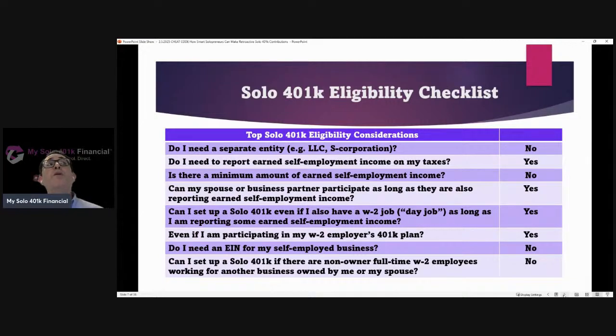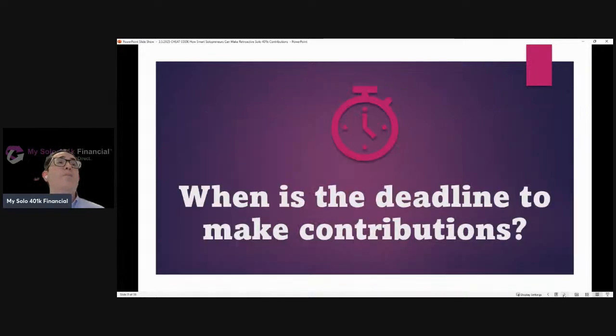There's no minimum amount of earned self-employment income that one needs to report in order to be eligible to set up a plan. Your spouse or business partner may participate as long as they are reporting their own earned self-employment income. You can have a solo 401k even if you have a W-2 job, even if you participate in your W-2 employer sponsored plan. Again, as long as you've got that separate earned self-employment income.